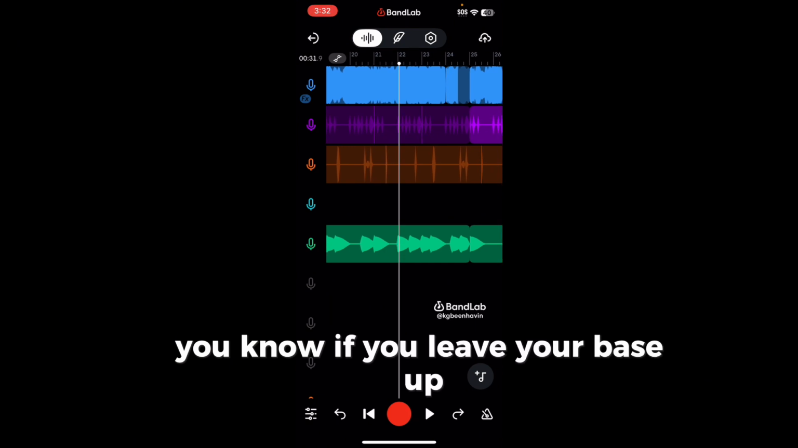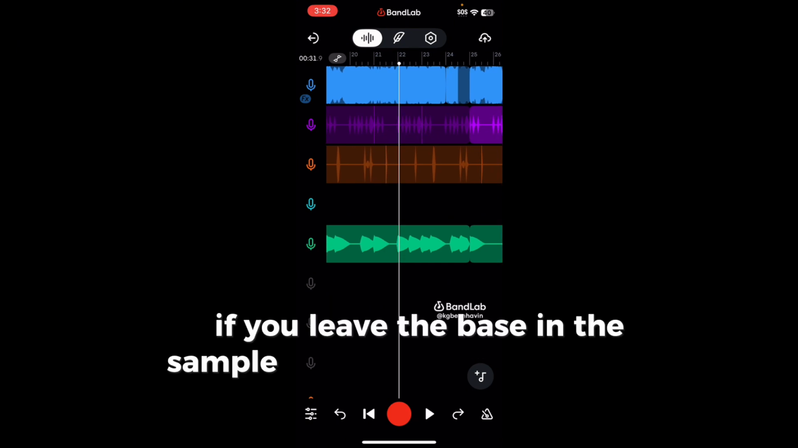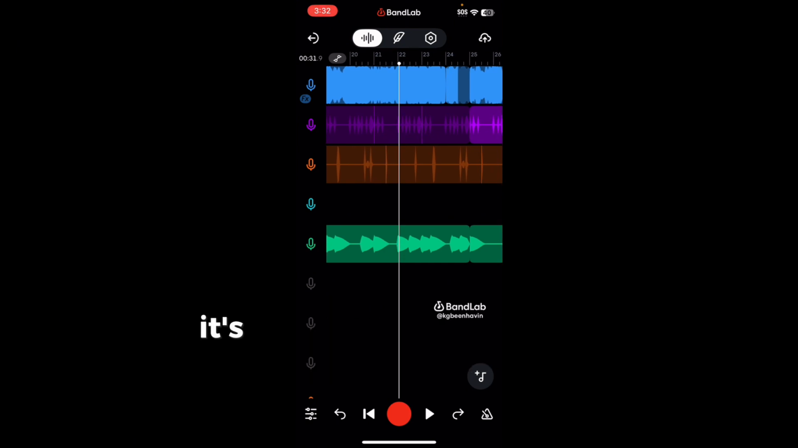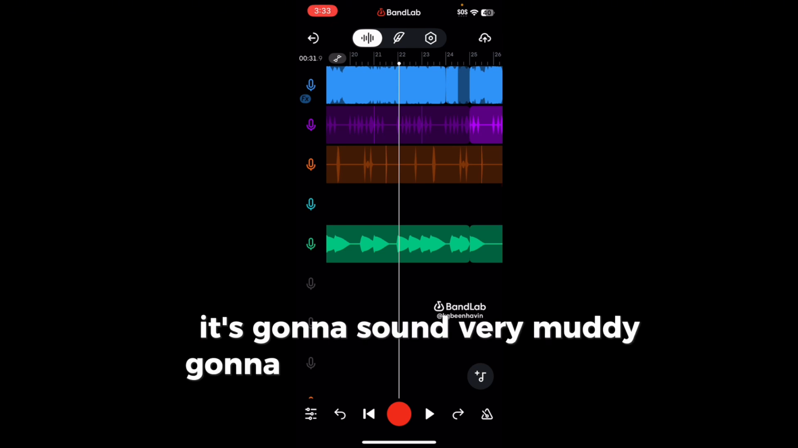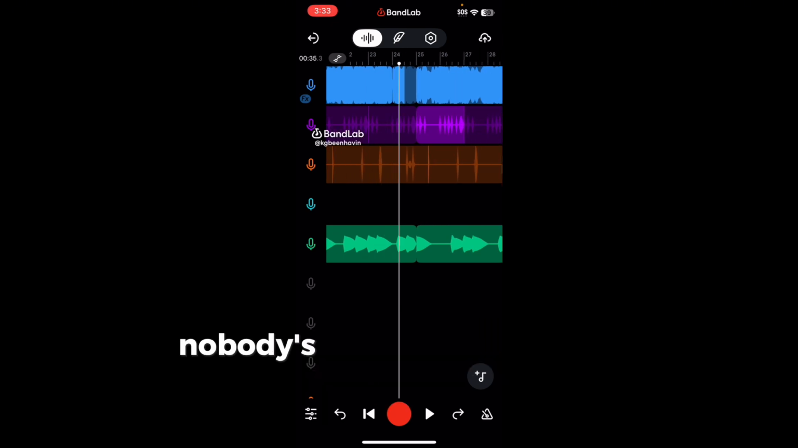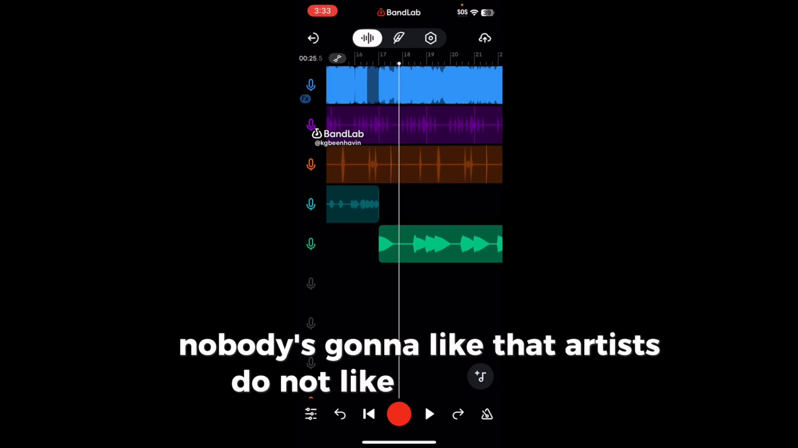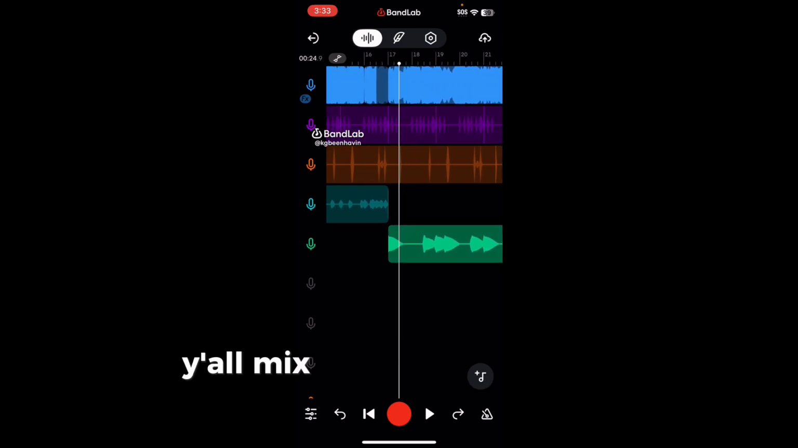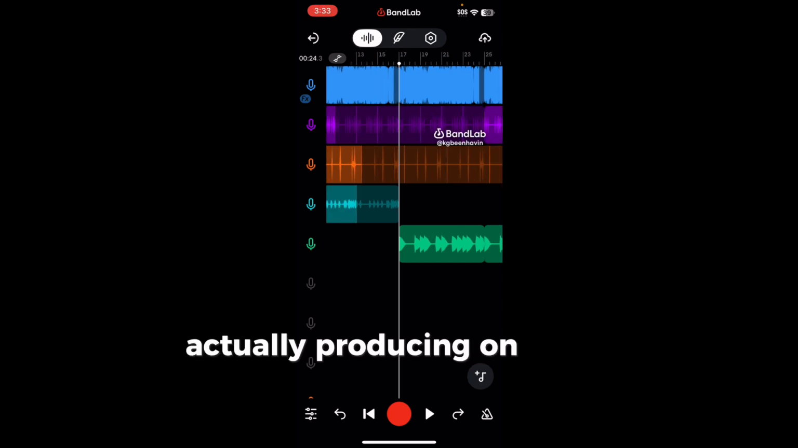If you leave the bass in the sample and then you try to add 808s, it's going to sound very muddy. It's going to sound disgusting, sound nasty. Nobody's going to like that. Artists do not like that. So please, y'all, mix y'all samples correctly, especially producing on BANDLAB.